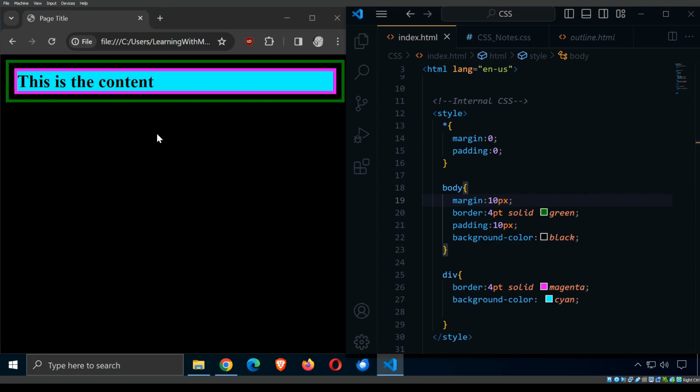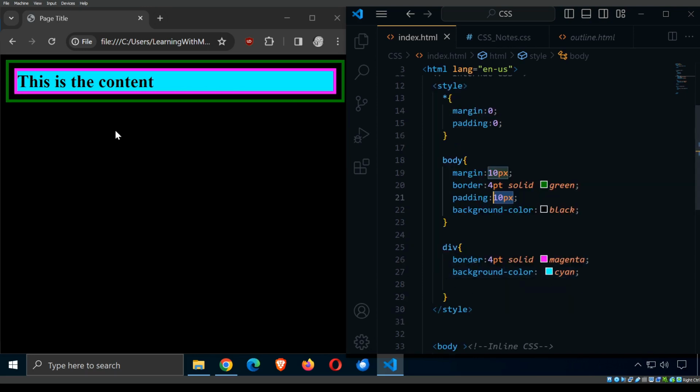Then the border itself is what we call a 4-point border, and it is green. So there's the border around that body element. And then we have some padding, which you can see is this black on the inside here. This is the padding between the body element and its content, which is actually the div that's sitting in here. Then if we look at the div, it has no margin because I set everything to have a margin of 0. So you see it sits right up next to the padding from the body.